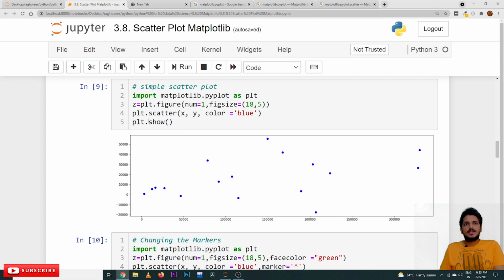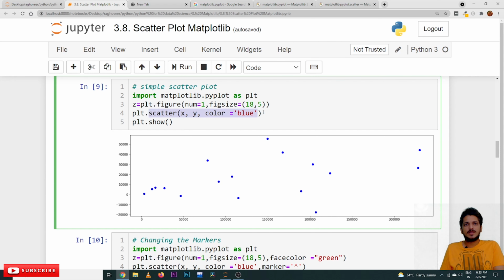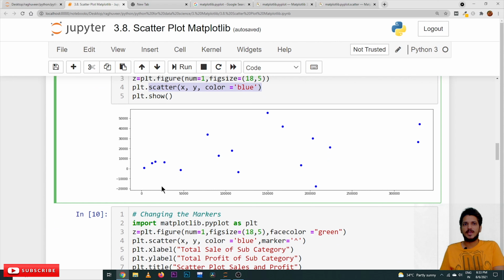One by one we will check according to the example. See, we are taking the scatter. In this we are taking x and y. X means we are plotting the sales value, y means we are taking the profit value. Color is equal to blue. This is how the scatter plot looks. On the x-axis it is taking the sale value, and on the y-axis the profit value.